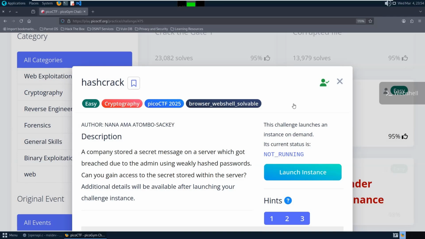In this video, I will give you a guide on how to solve a CTF challenge. For this video, I picked a CTF challenge from the platform PicoCTF.org. So let's start. The challenge name is Hash Crack, it is of category cryptography, and it's an easy level challenge. So let's start solving it.